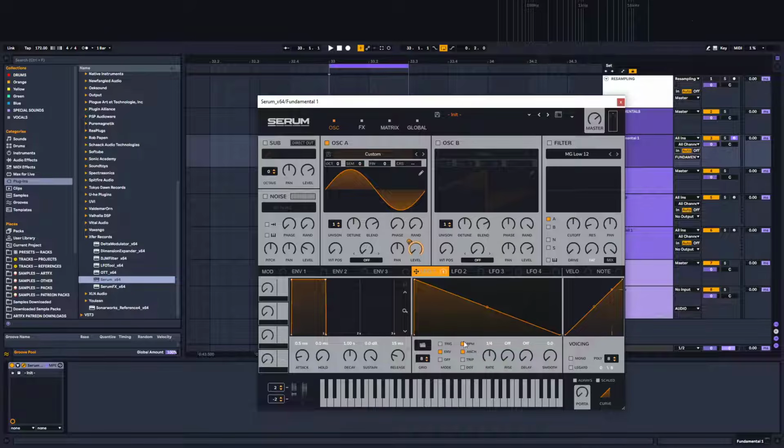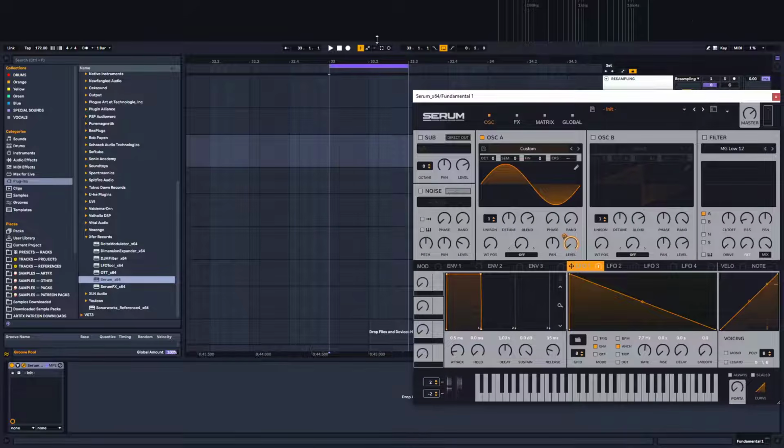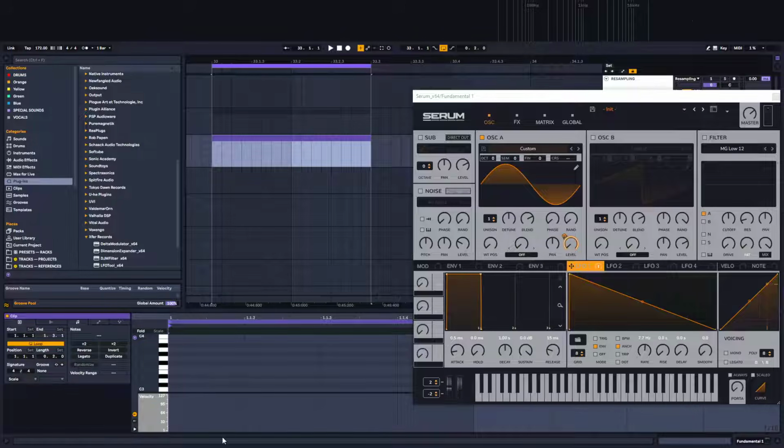And I'm also going to unlink the BPM here. So we're just going to have basically a free running kind of thing, so we have hertz values instead of the synced values. And we want to basically just listen to this and hear what it's doing. So let's go in here, let's create a MIDI note, and we want to think about what pitch we're going to do.